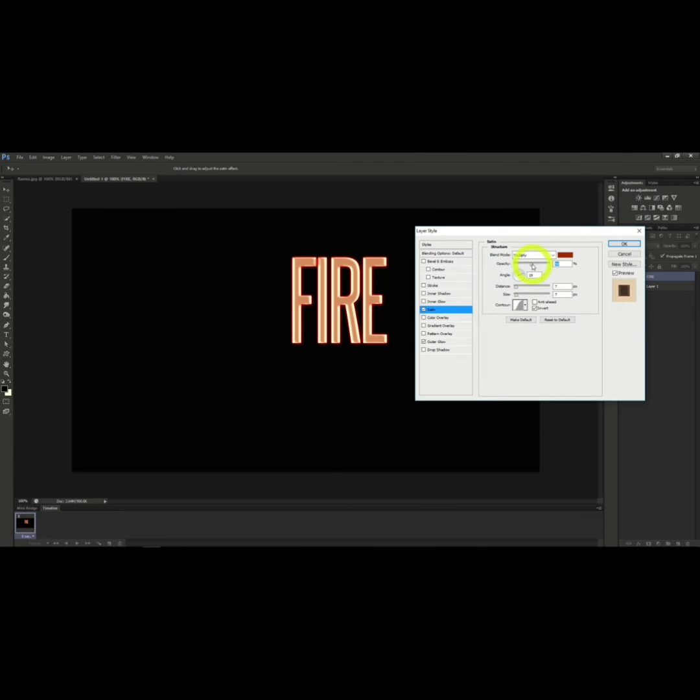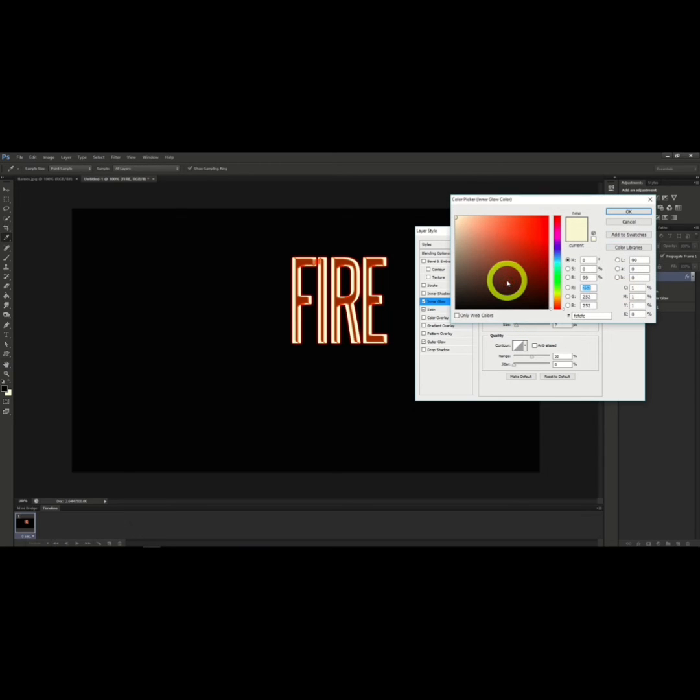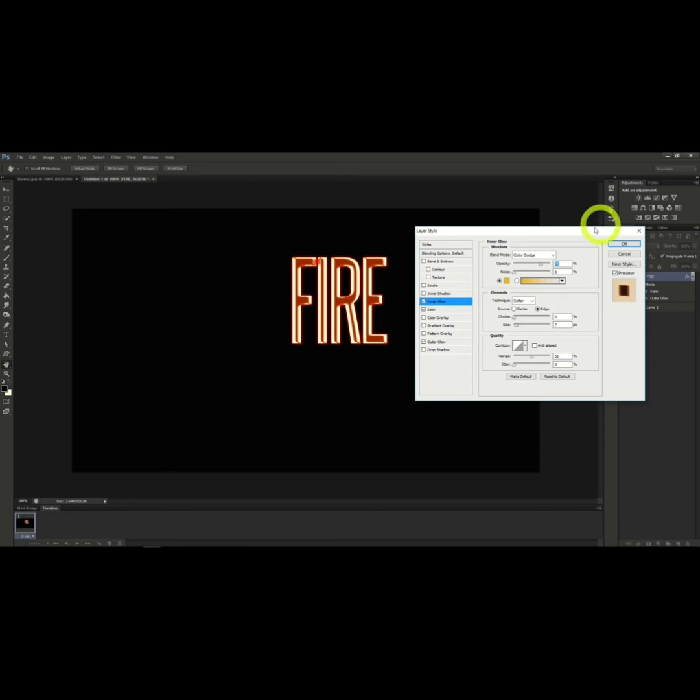Change the opacity on the satin effect to 100%. Change the distance to 10 pixels, then hit OK. Now select Inner Glow. Change the blend mode to Color Dodge here. Next, change the color to 5C23B. Then hit OK. Change the opacity to 100%, the size to 10 pixels, then hit OK.